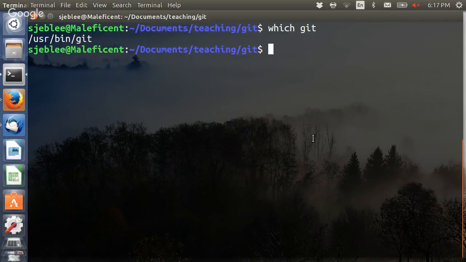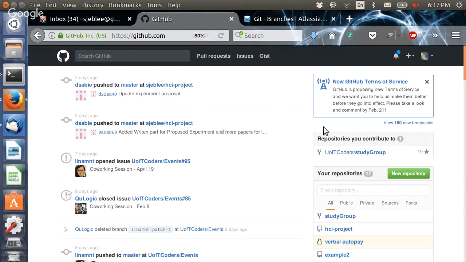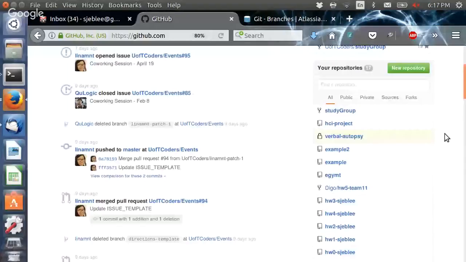The best way to learn is by doing. When you open up your GitHub page, it should look something like this. It has a lovely news feed. And over here on the right, you'll see a list of all the repositories that you currently have. And I have a lot. So click this button that says New Repository.